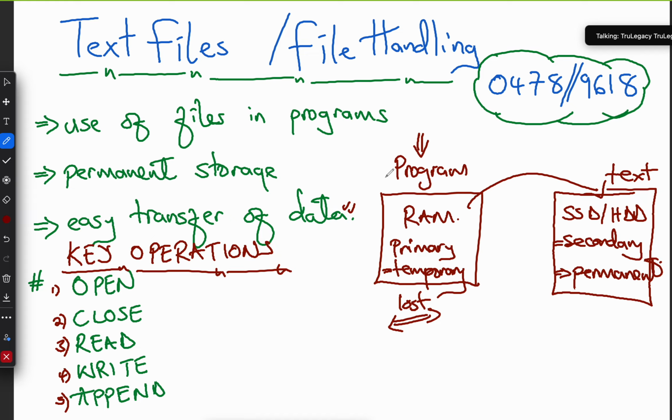So information collected during the program runtime is going to be stored in a text file, and the text file can easily be transferred from one computer to the next. Right? So those are some of the reasons why we are going to be using text files whenever we're talking about programming.